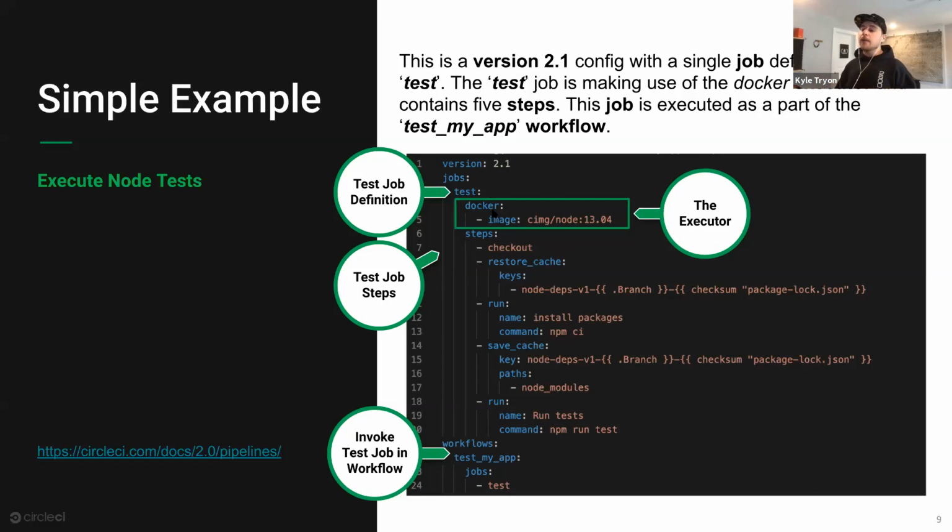On CircleCI, we have a lot of executors, not just Docker. You can go on Mac OS, Windows. You can use a Linux VM as well. But in this case, we're going to be using Docker and pointing it at one of our convenience images, which are just highly optimized, efficient images that you can run on CircleCI. So now we have that. The resource class is medium by default, so we didn't specify it.